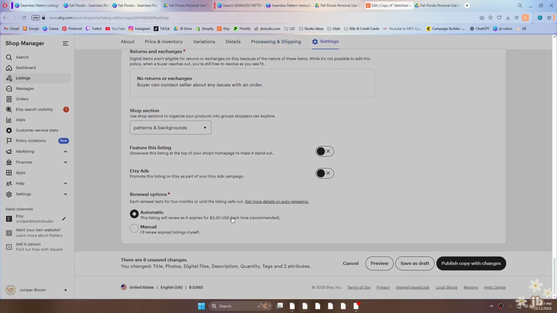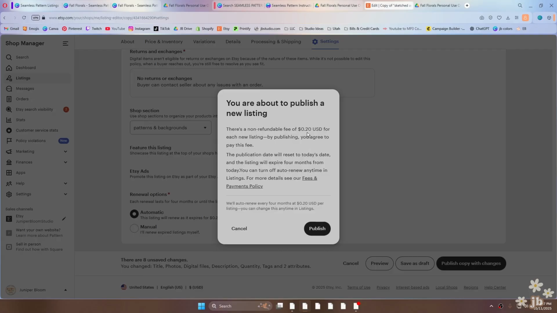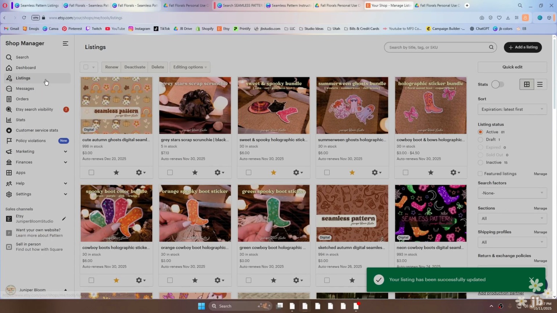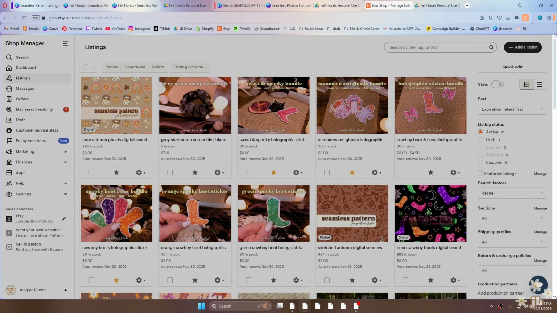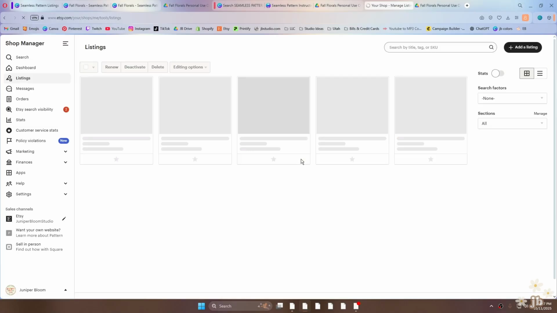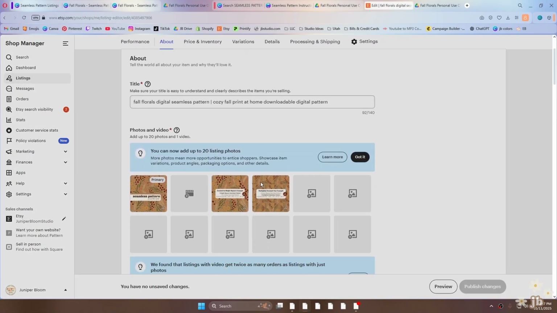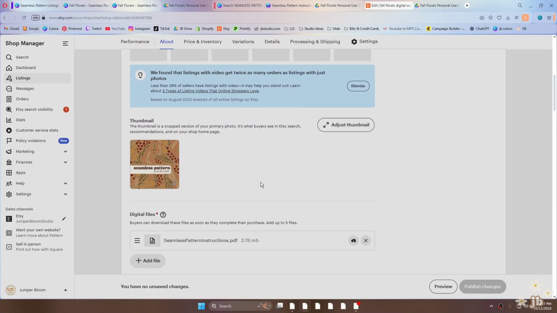So just make sure you're really looking through all of these things, and then publish copy with changes. You're about to publish a new listing. As you probably know, Etsy charges 20 cents, and publish. So now we can go into listings as soon as it updates. And voila, we have here a listing.